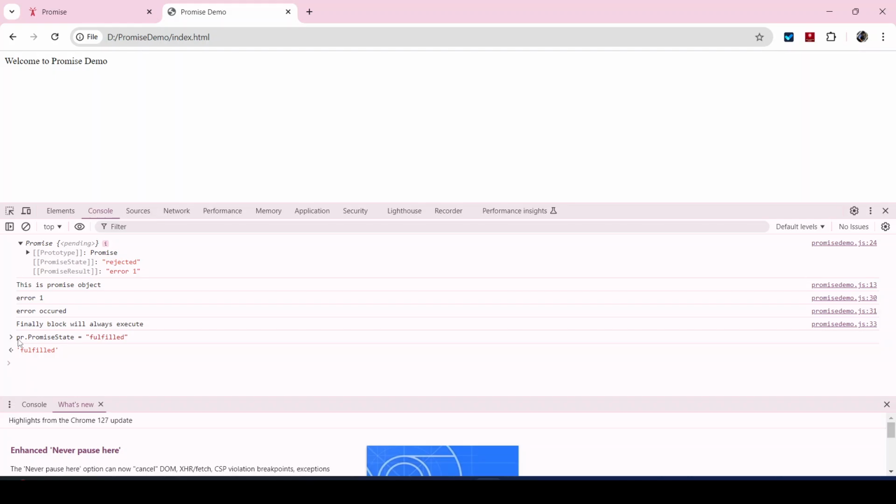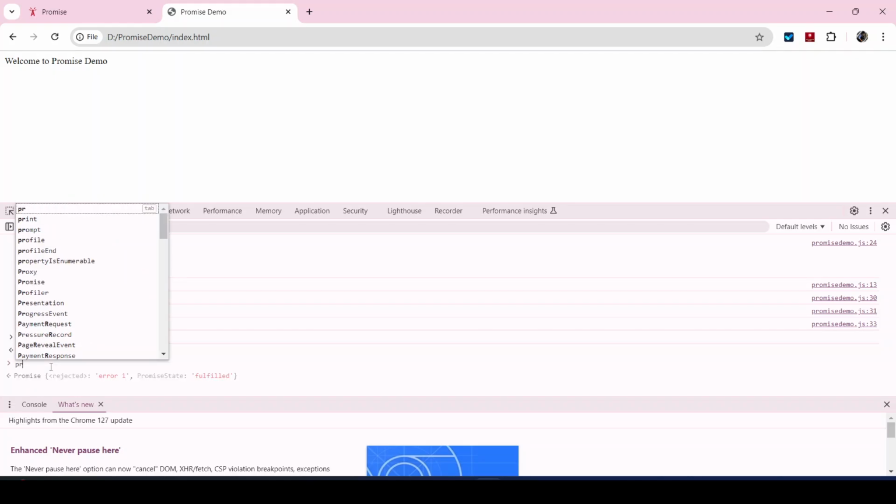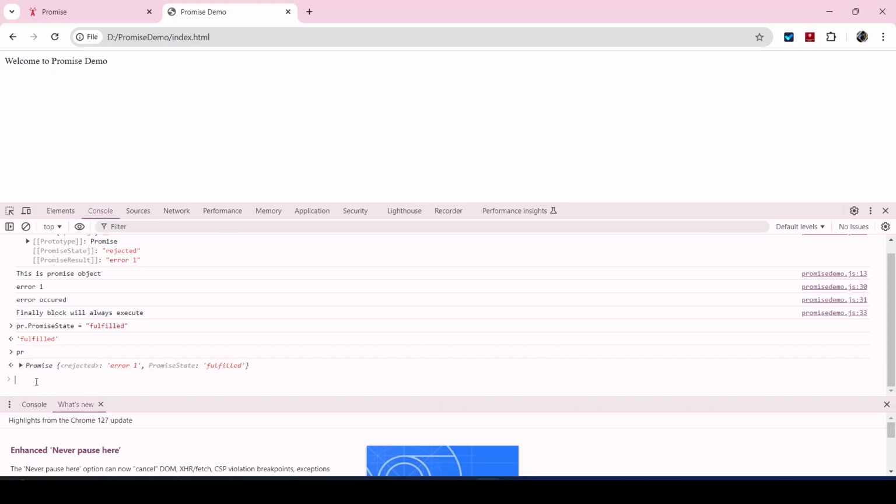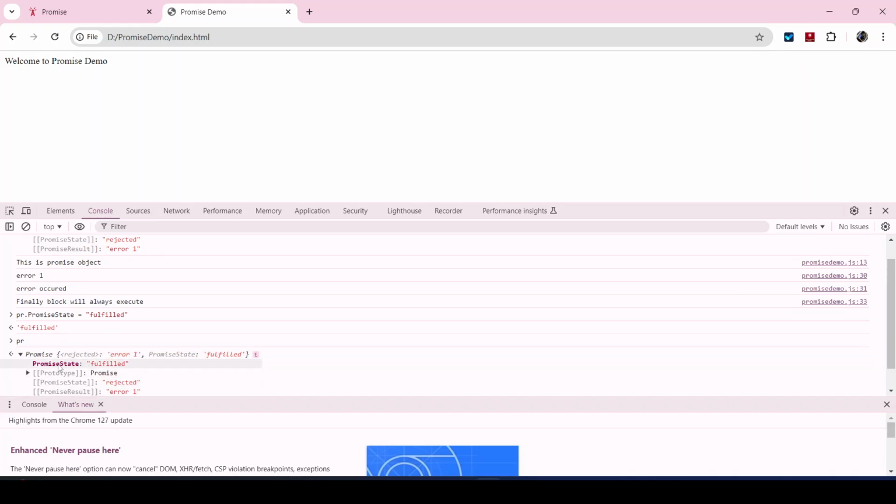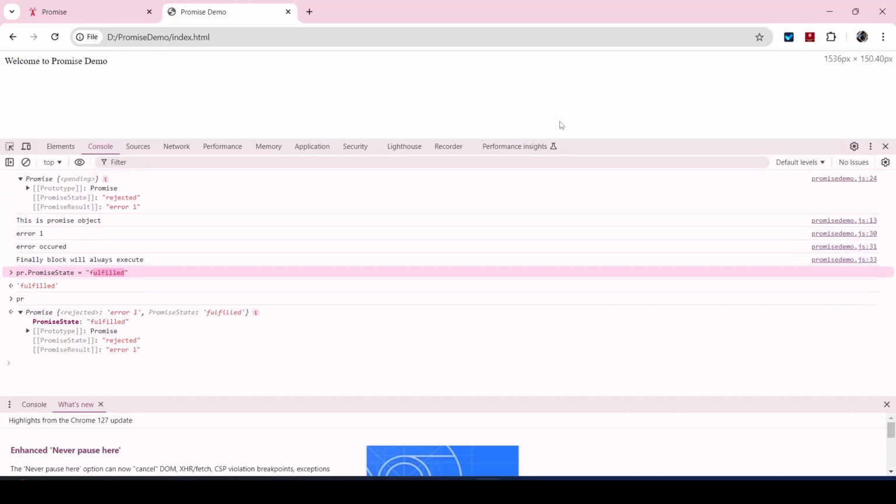Okay, I tried, PR is the reference. So if I still print the PR, you can see the state of our PR is still rejected only. I was not able to access this property, and I was not able to modify it. So this is basically representing that the promise object we receive is immutable. We can only read it.